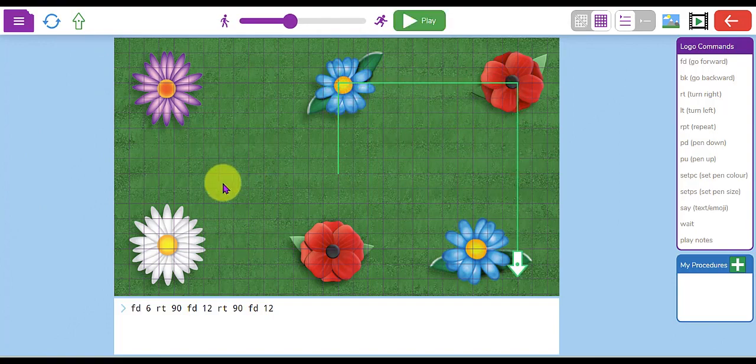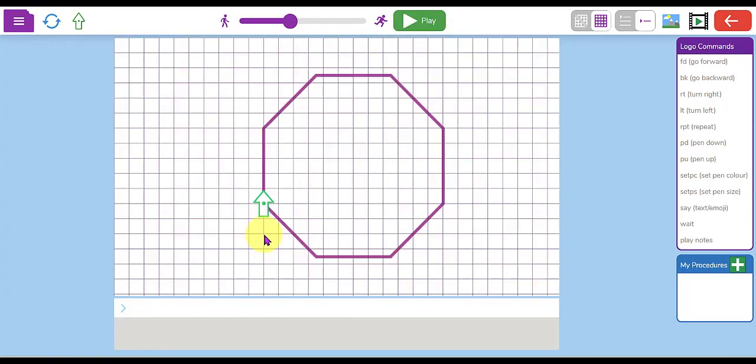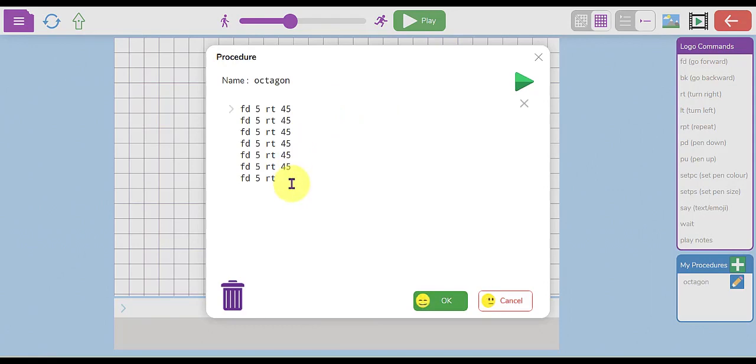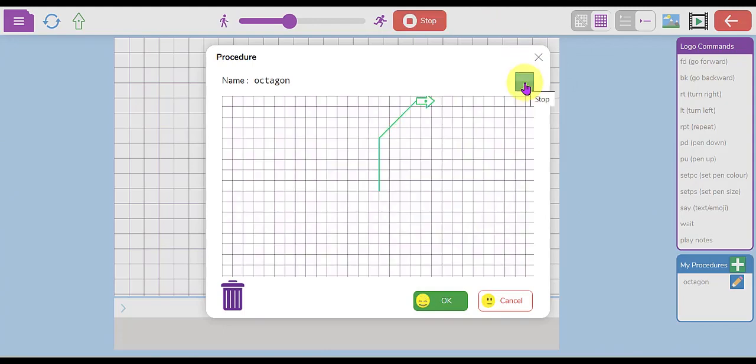We're going to now look at how your pupils can begin to create procedures in their Logo code. I could, for example, create a procedure for Logo to draw around this octagon shape. First of all, I'm going to click the green plus here to add a procedure, and I'm going to give it a name. I'm now going to program it according to the movement that the turtle needs to make to replicate that shape. You can preview your procedure by clicking on this play button here.